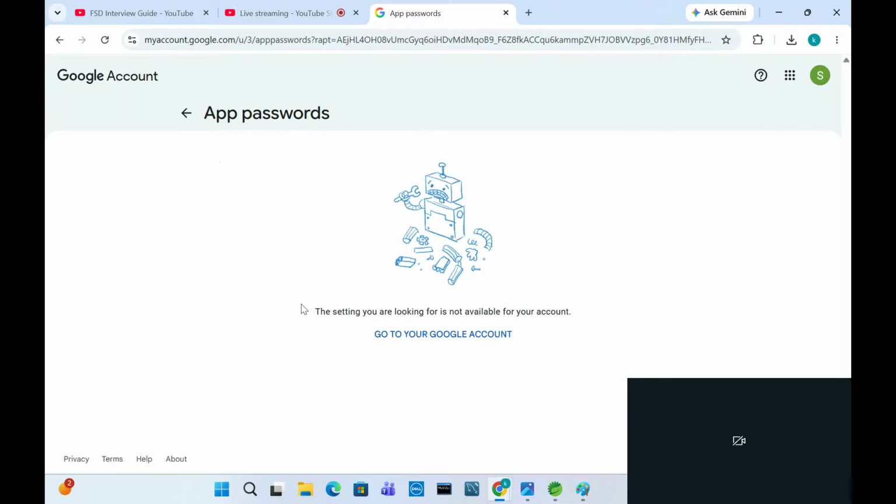So see, if you are observed like this, that means the setting you are looking for is not available for your account. Why? Because two-factor security is not enabled. So for that, we need to enable the two-factor security.